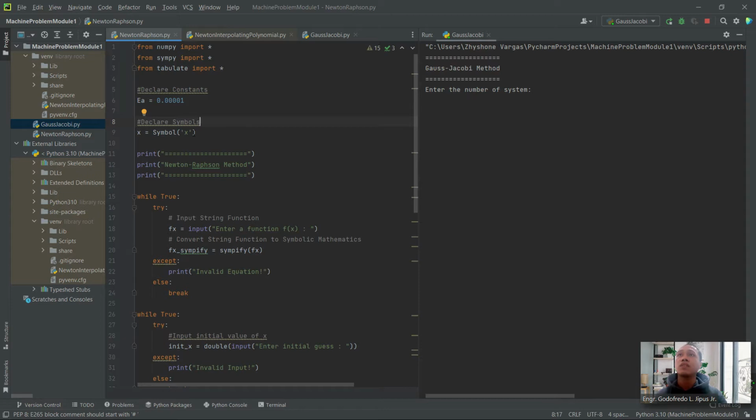Let us first discuss the Newton-Raphson, as to how I implement the Newton-Raphson in Python. Okay, so Newton-Raphson. As you can see here, I imported the libraries that I use, which are NumPy, SymPy, and Tabulate. This will help me ease up a little bit in the programming, especially in finding the derivative of a function or presenting the results in tabular form. So this will help me a lot.